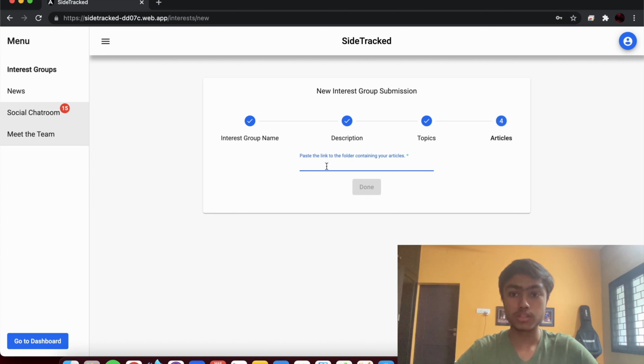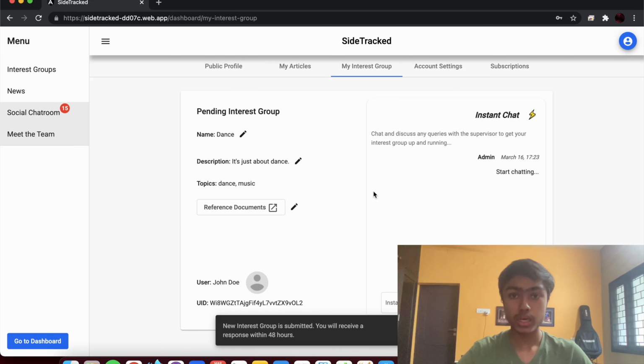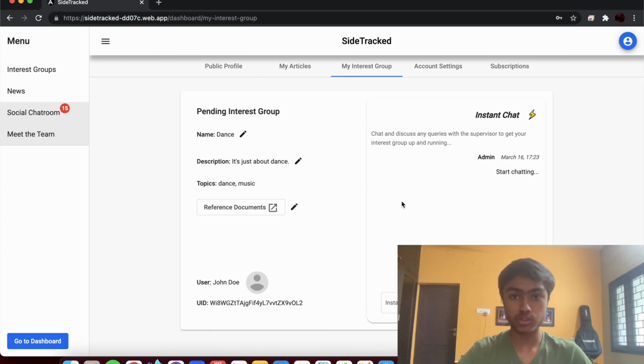And then this is just a link. It's asking you for a Google Drive link or a Microsoft OneDrive link to a folder where you have articles, so that I can read them if I want to verify anything. So when you're done, click done. And now it takes you back to the my interest group page again. Now it looks different again.